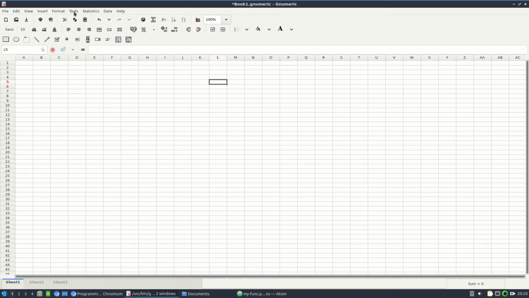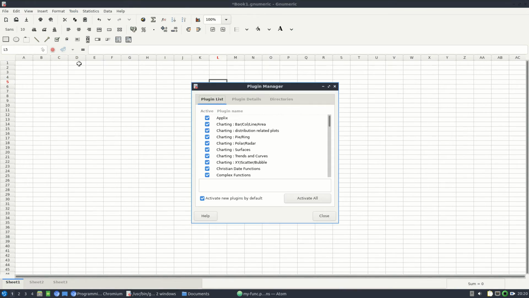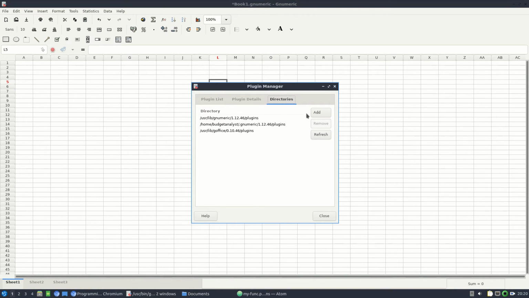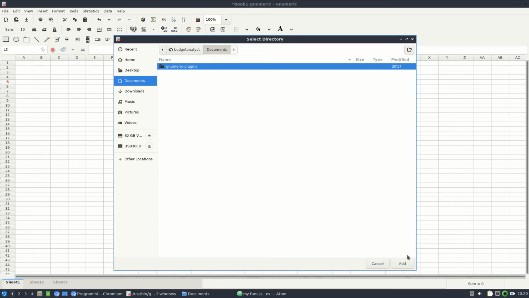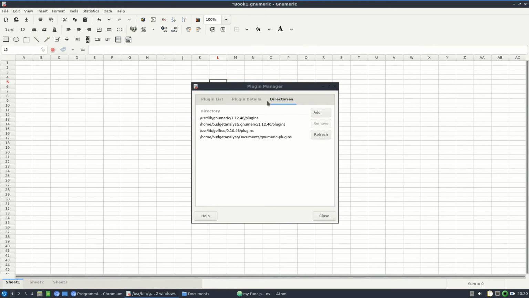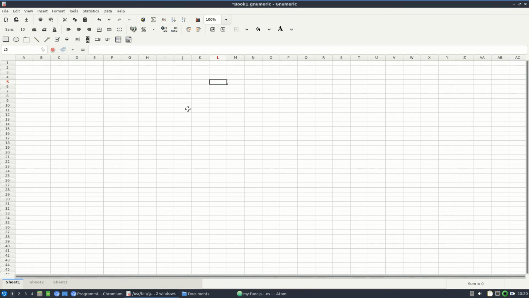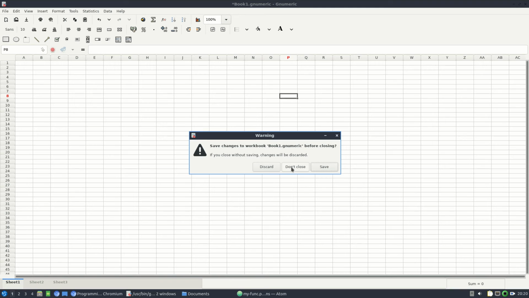So what we're going to do now is, if you go to Tools and you go to Plugins, and then you go to Directory. So what we're doing is we're actually adding this directory as a reference for Gnumeric to look for plugin files. So now that we added it, you can see it added here. We're going to close it out. Let's see here. Are we going to be able to type it in? No, currently not. So what we need to do now is we need to exit out of it.